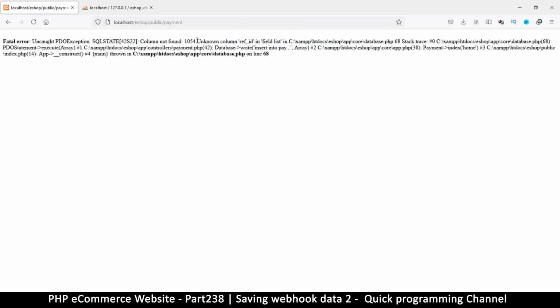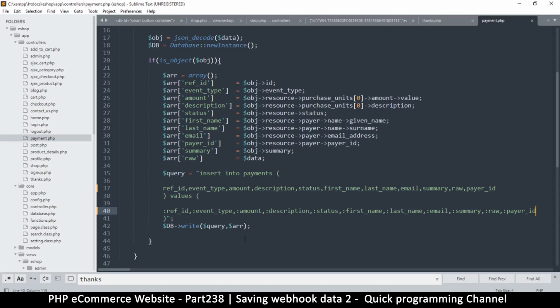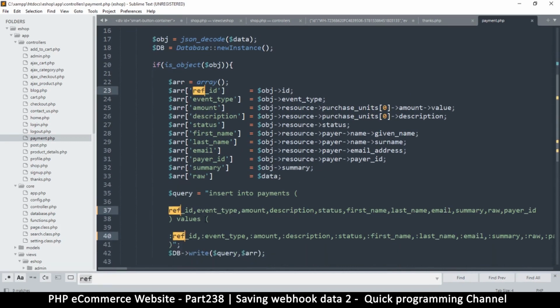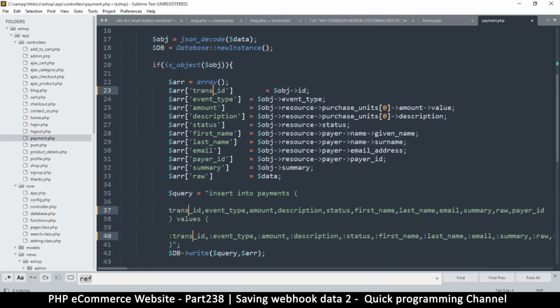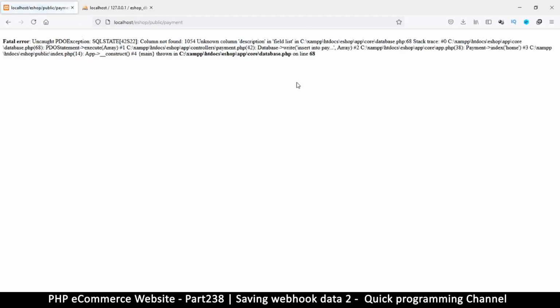Okay, so it's saying unknown column ref ID. So in here instead of ref ID, it's transaction ID, it's trans ID that we have. So let me remove the ref over here. I will select all references and change it to transaction ID, like so. Okay, awesome. So let's go back and let's refresh again.